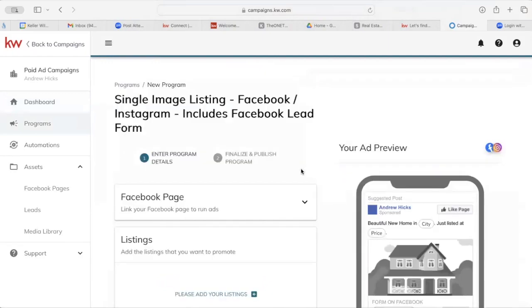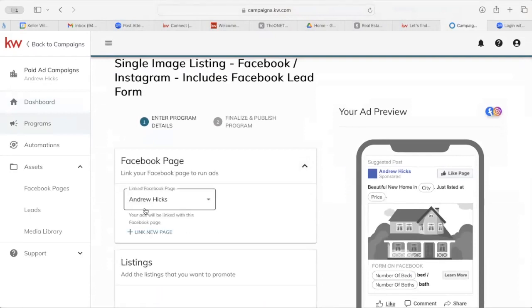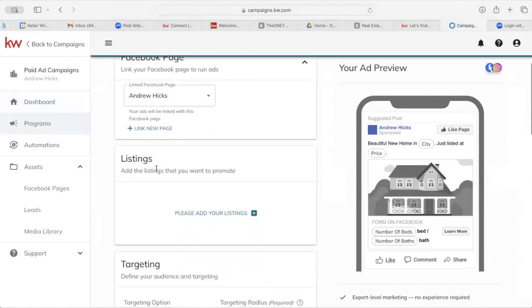And now it's going to ask me to choose the Facebook page that I want to run ads. That's the correct one. So that's all set for me. The next part is I need to choose a listing that I want to run an ad for. Now, you can run an ad on your own listing, or you can ask around your office to see if anybody has a listing that they would allow you to run an ad for. Typically, people are happy to allow you to pay for their marketing for their listings.